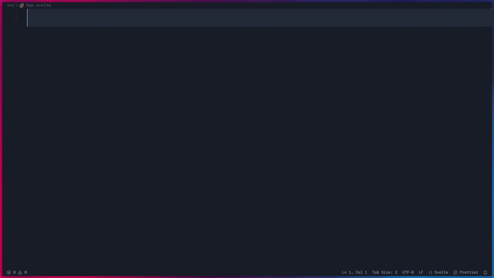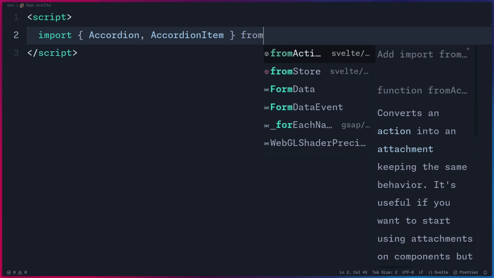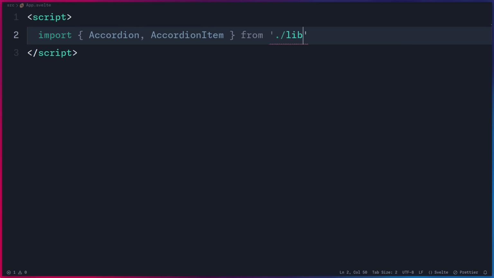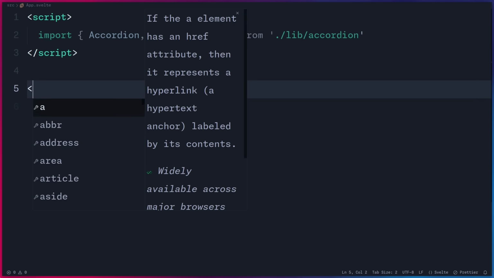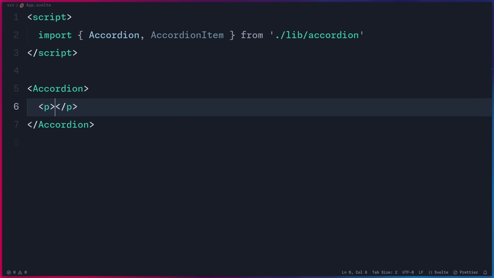Alright, so now in app.svelte, we can import the individual accordion components. So you can say import accordion and accordion item from lib accordion. In this case, the index.js file is going to be automatically picked up. Alright, so let's use the accordion component. And inside of the accordion, we're going to have our accordion item.